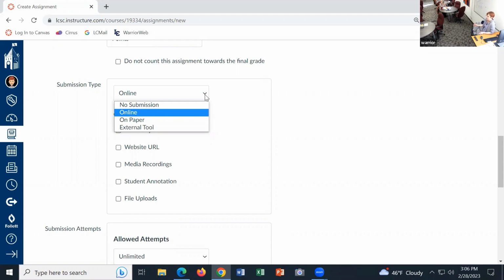And then on paper, maybe gave the students a clue that if it was a hybrid class, you were going to physically bring in a paper to the class. I don't know. To me, it seems a little out of date. And whenever you need a manual column, we just use no submission. Online is what you want for most of your assignments because students are going to be submitting something in Canvas. And then we will look at external tool in a little bit when we talk about the drive assignments.